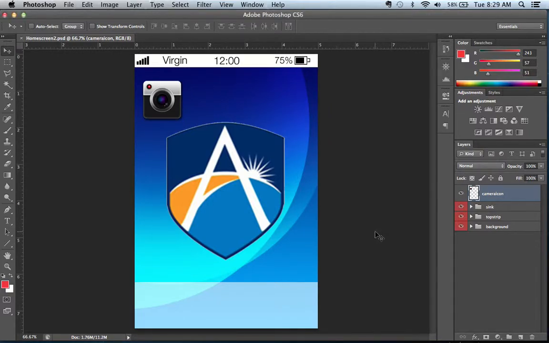This is the tutorial on creating the home screen for your mobile theme. I've got an example here of one that I created earlier. Basically the home screen is just made up of your icons, usually your carrier's bars, your carrier name, time and battery life and whatever else is needed for your home screen.